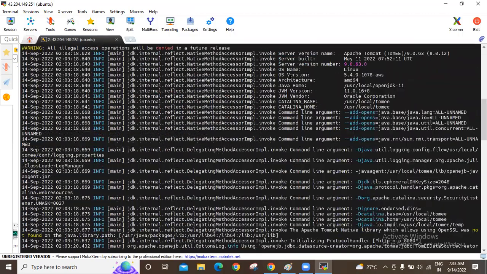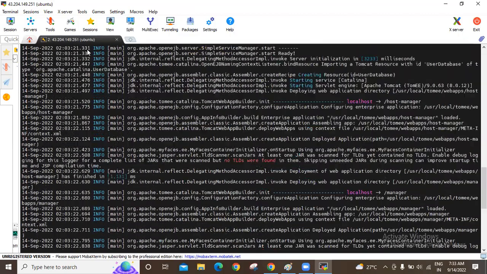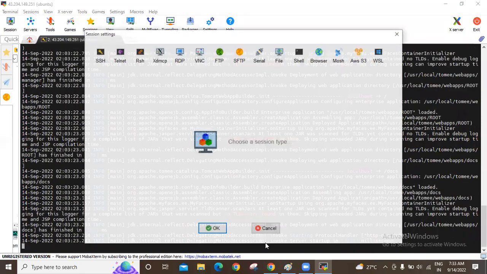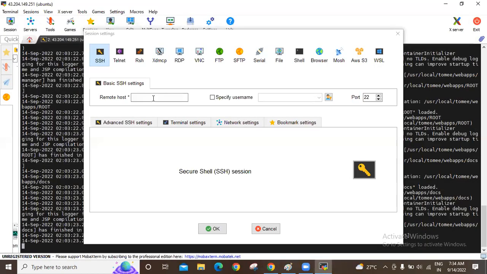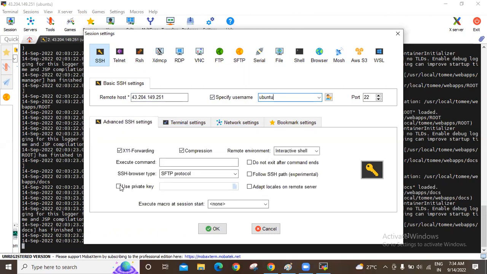Either I have to open a new terminal. Let's open that, and copy the public IP address of this instance and open another session. For that, use Ubuntu as the username, advanced SSH settings, use private key, and here browse for the key, click on this.